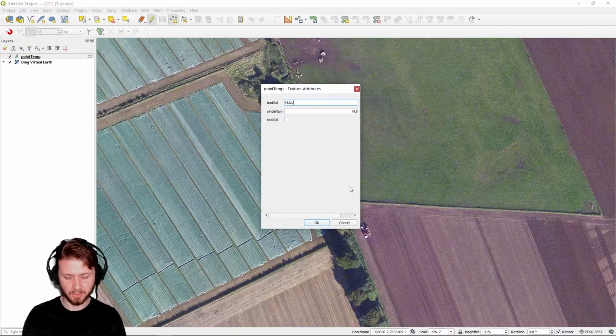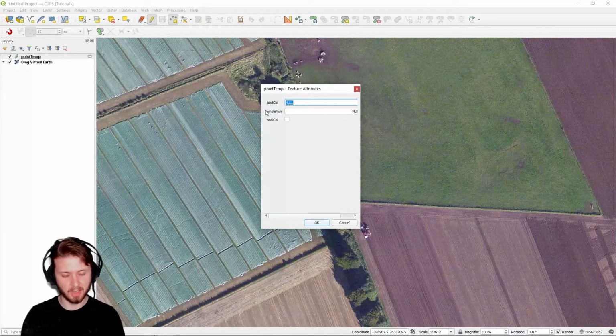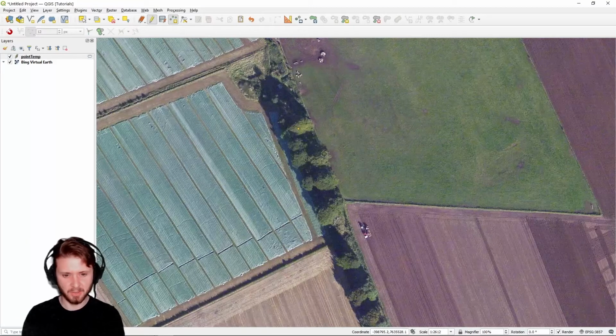So when you have clicked, you'll then have the option, if you've already created the fields in that file itself, to then add these here. So what we'll do is we'll call this one num1. This will be whole number of 1, and we'll just tick this for the sake of it.